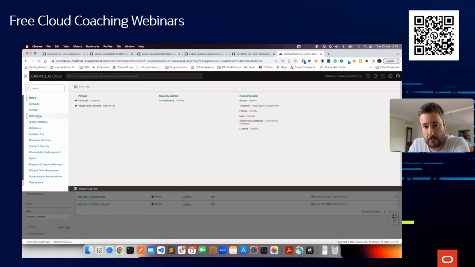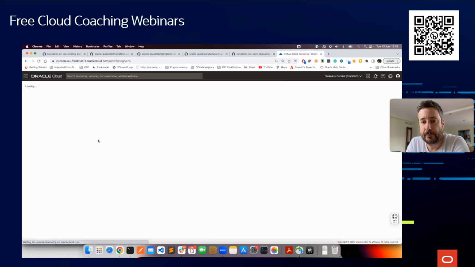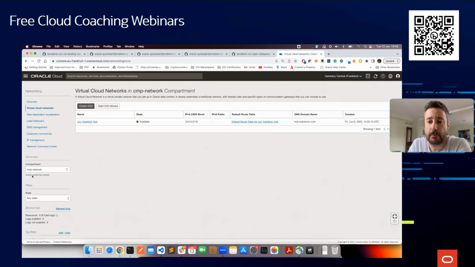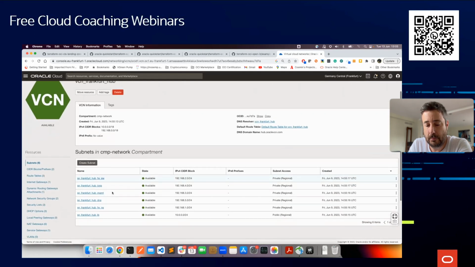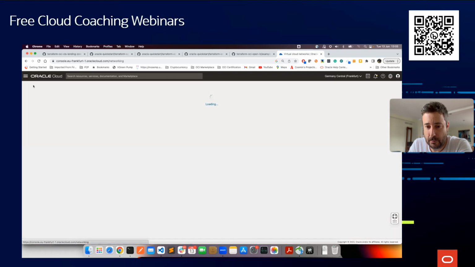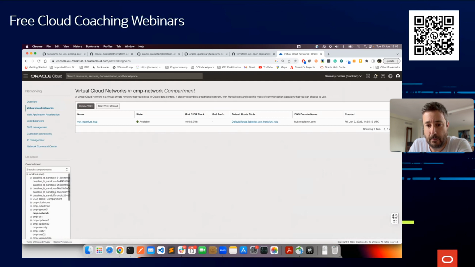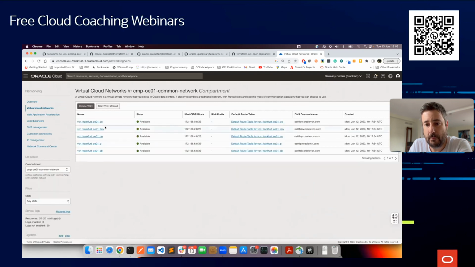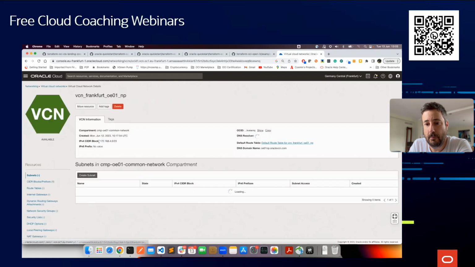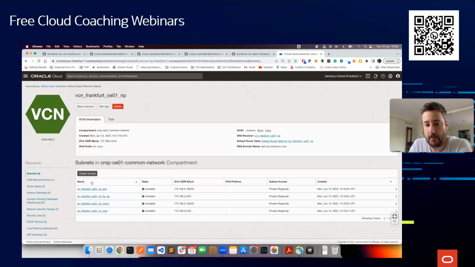Now, if I switch to networking, I am now in the share layer in the compartment network, where I'll have the hub VCN that contains all those subnets. Now, if I go back to networking and I go to virtual cloud networks and I'll switch to OE, I'm going to the common part of it, and then I'm going to the networking. You'll see all the VCNs being created, and if I pick and choose one of them, you'll see all the subnets that have been specified as part of the configuration.